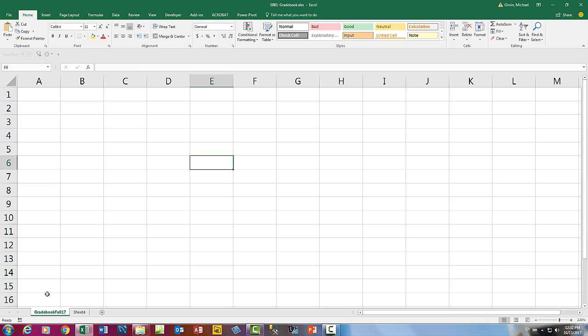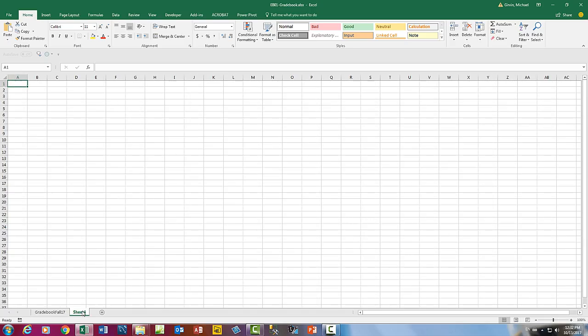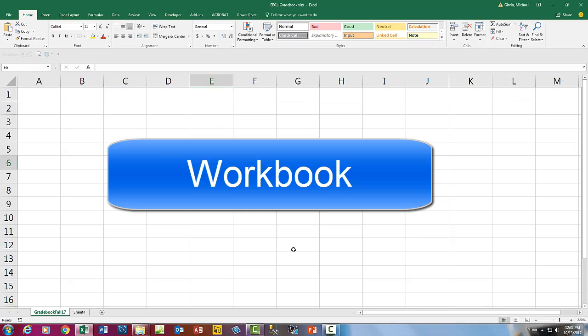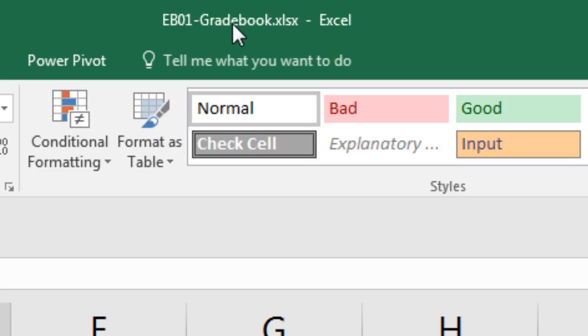That's called a worksheet tab. All of the worksheets together make up what's called a workbook. And a workbook has a name. The name of our workbook is EB01 Gradebook. So this is called a workbook file.